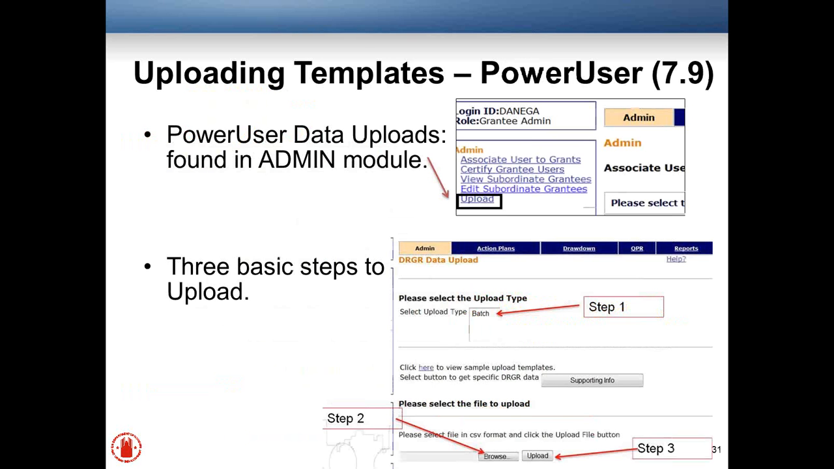This power user, which is grantee admin only access, is for release 7.9. To find how to do those uploads, you go into the admin module, and there you have three basic steps. It's what's called the batch upload, so you select the upload type and you're able to browse and upload. If you want more information about which upload templates those are, go back into your 7.9 fact sheets and you'll be able to look at all the different templates and types of batch uploads available to you for this new power user.